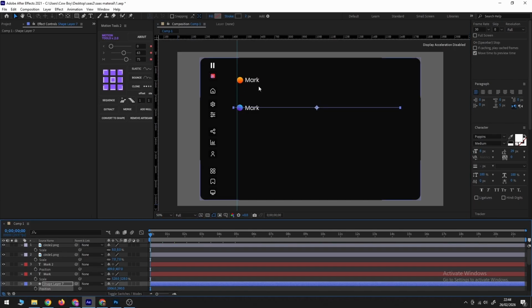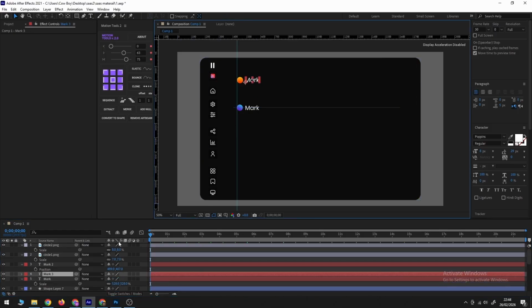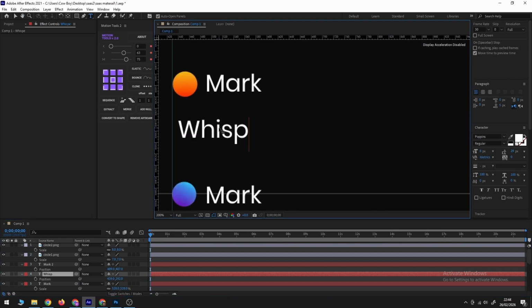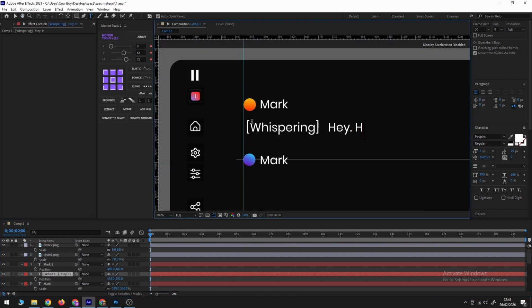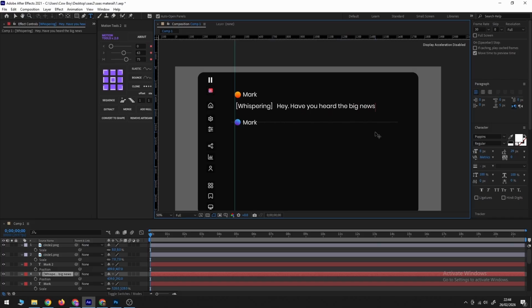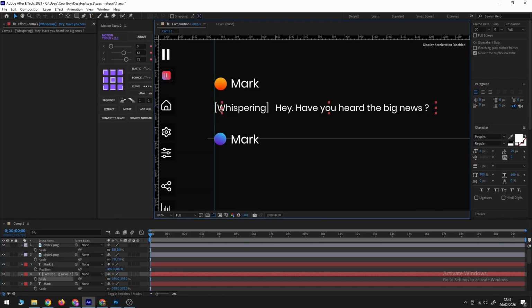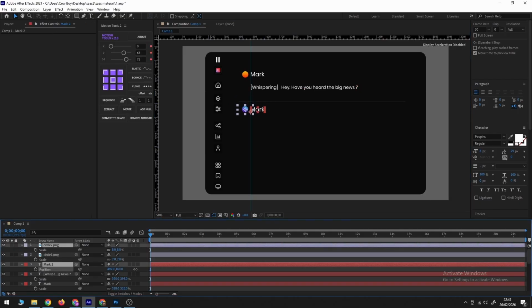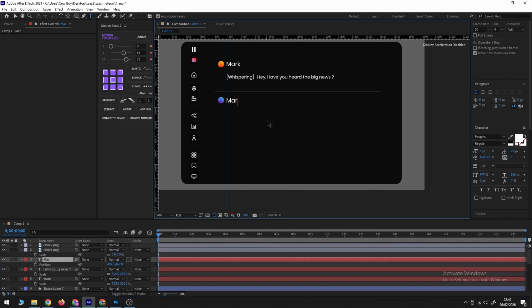I'll just move this shape layer, the stroke, down, and now what I will do, I will just duplicate this text and place it over here and write whispering, "Hey, have you heard the big news?" I will just scale it down a little bit and place it over here, and now I will just move these two things down a little bit here maybe, and I will just write Marissa here.